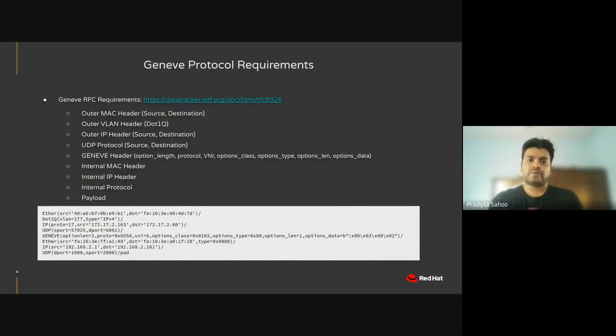Coming to the protocol requirement for Geneve, in a typical scenario it requires an outer header and the UDP header for the Geneve predefined requirement, and the Geneve header, which carries the option length, other metadata information like the VNI ID, the option data, and other parameters. And at the end, we require an internal header with the payload.